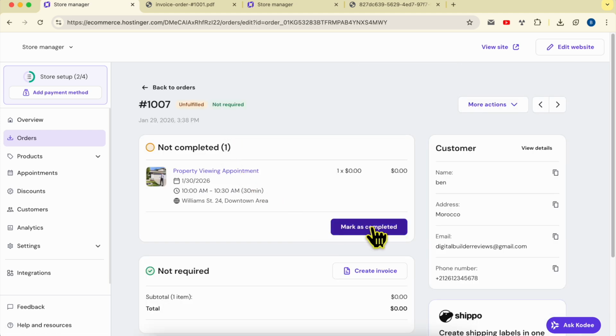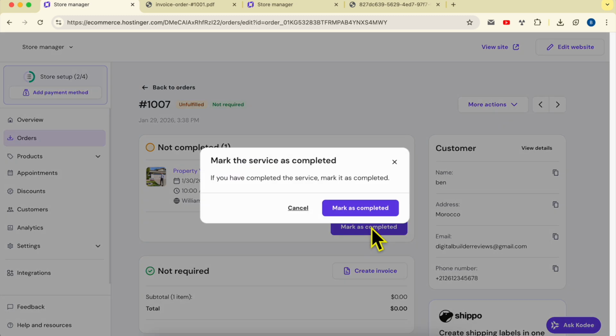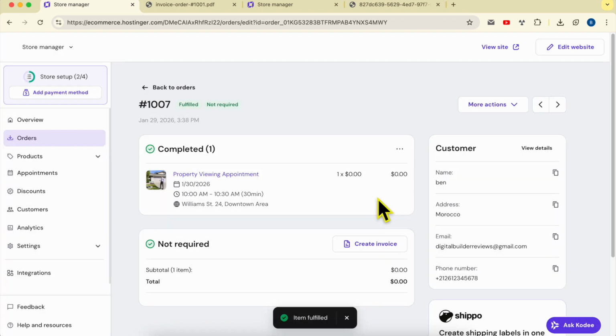Then click on mark as completed. If you have completed the service, mark it as completed. Yes, mark as completed. And just like that, item fulfilled. And here next to the order number, you will see fulfilled.